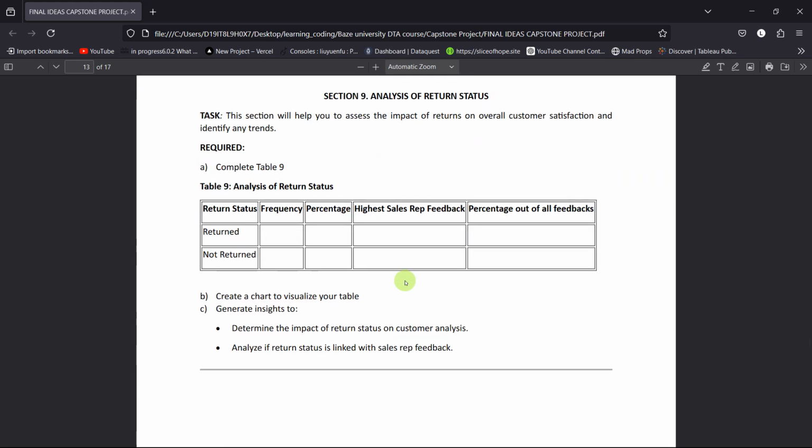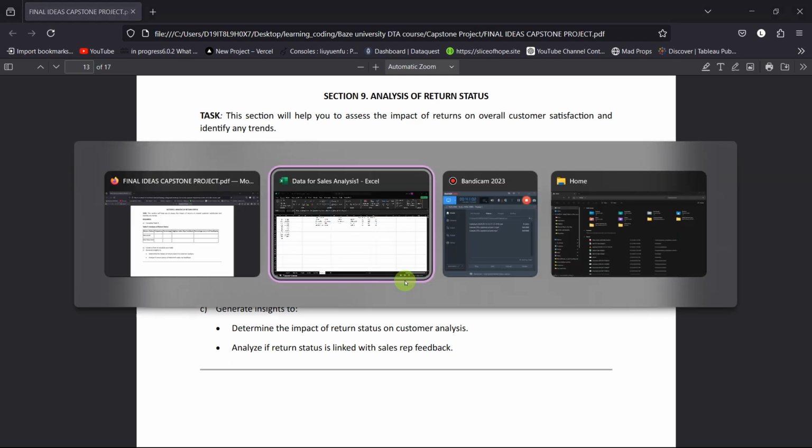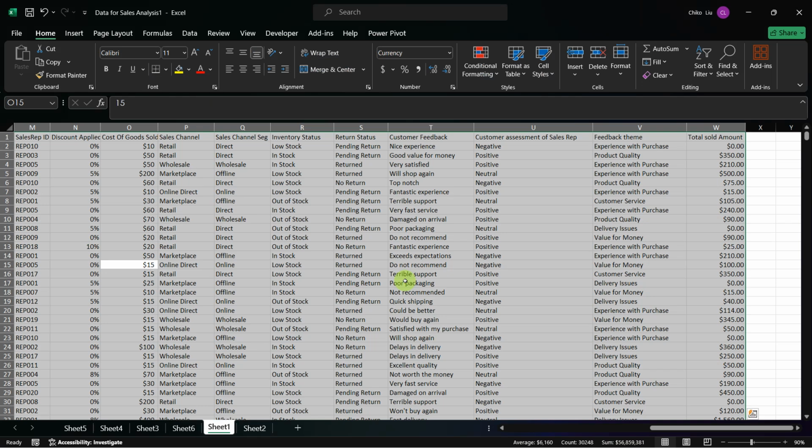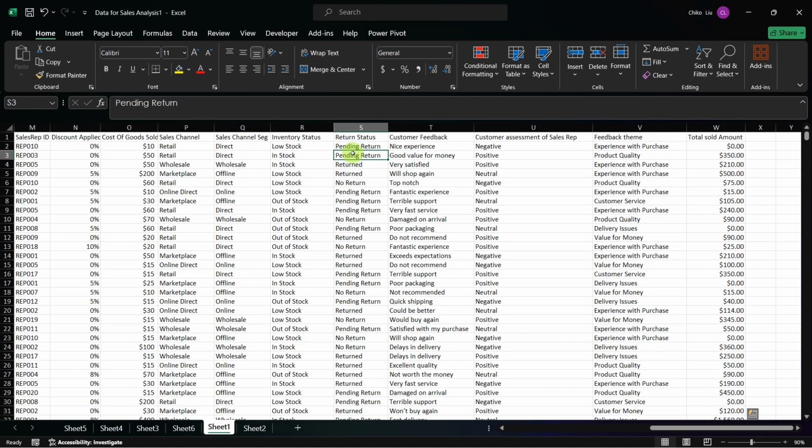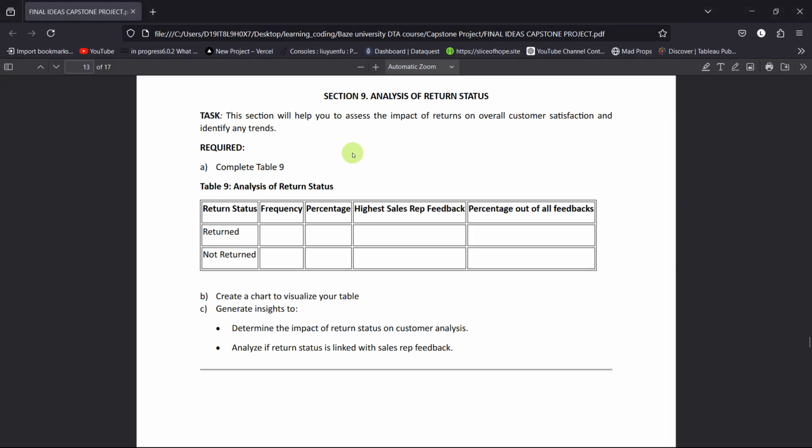So we say we'll do number 9, right? Where's the return status, Seth? I didn't see that. Oh yeah, return status is either return or pending. So they said return status.